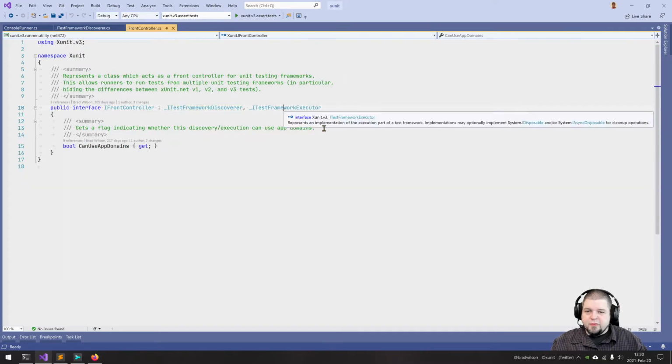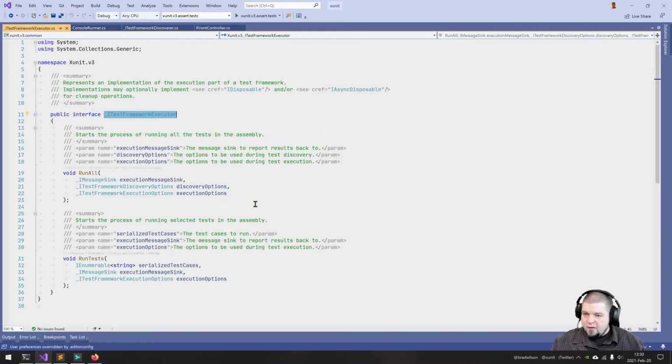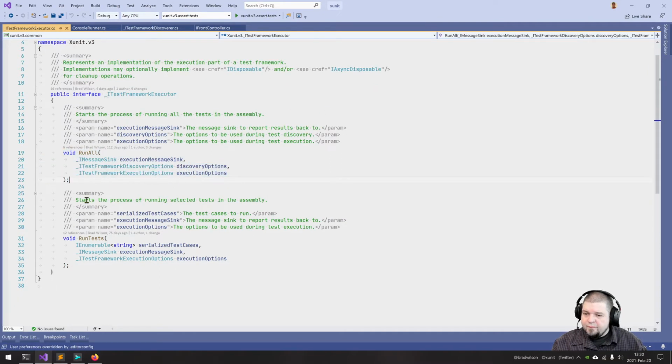So what's the other half of IFrontController? The other half of IFrontController is execution. And execution right now is a run all or run just these tests. I'm not 100% sure if I want to keep this either. Because run all is a bit of a weird thing, right? Like if you look at run tests, the 3 parameters are what tests do you want to run, where do you want me to send messages, and what are the options you want me to use while running them. But run all is where do you want me to send the messages, because obviously you want to run them all, but also what are the options you want me to use for discovery and execution.